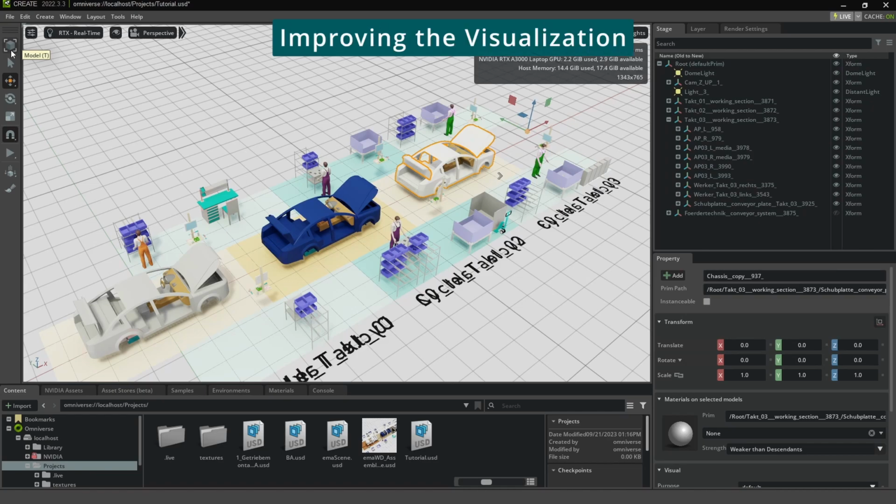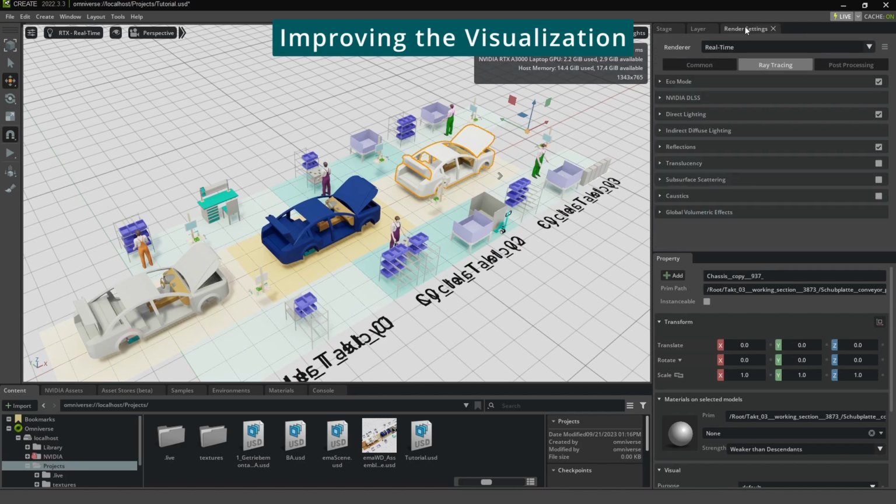If you want to visually improve the simulation now, we can customize some settings. For example, if you export models from EMA that contain transparency, the checkbox Translucency under Render Settings Ray Tracing must be set.